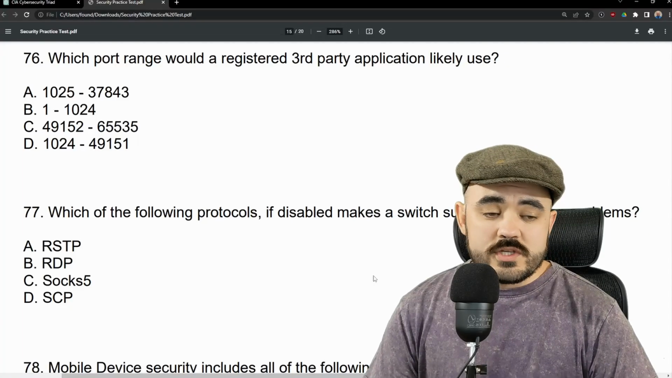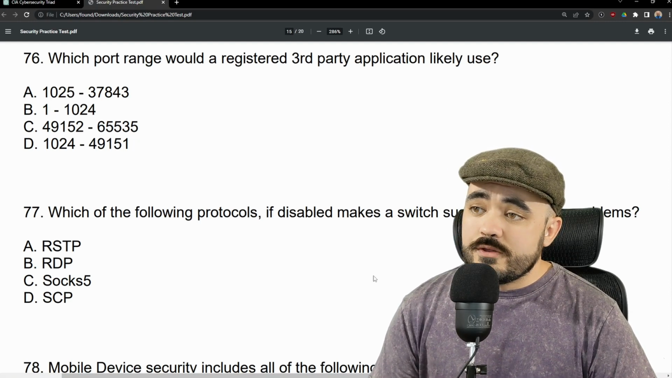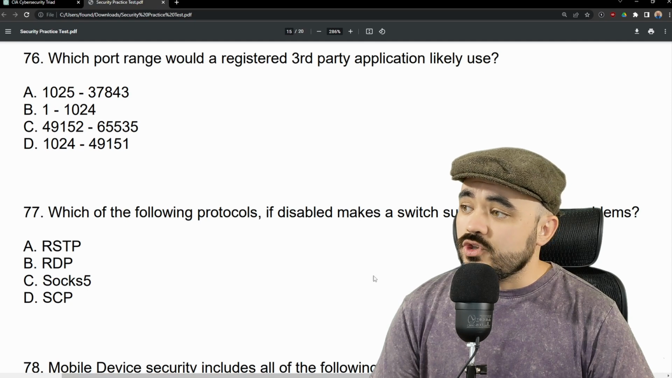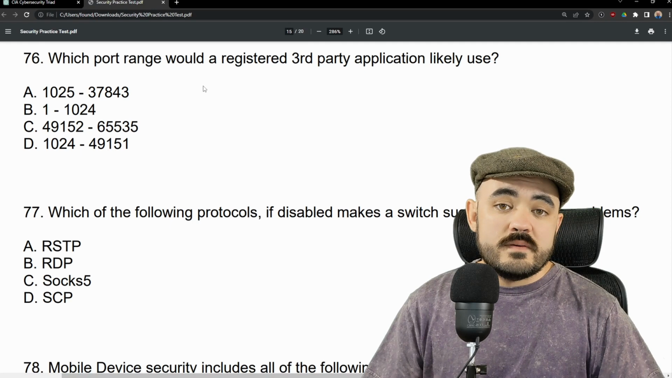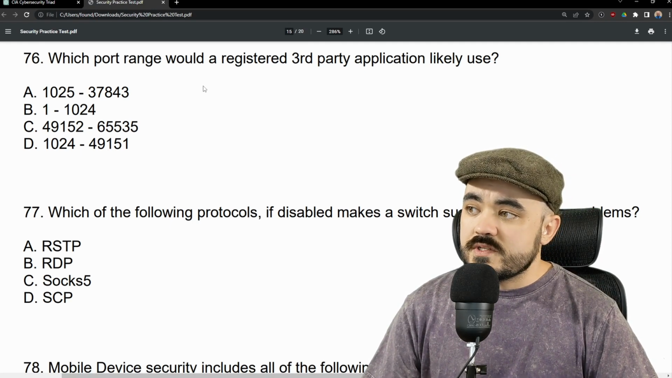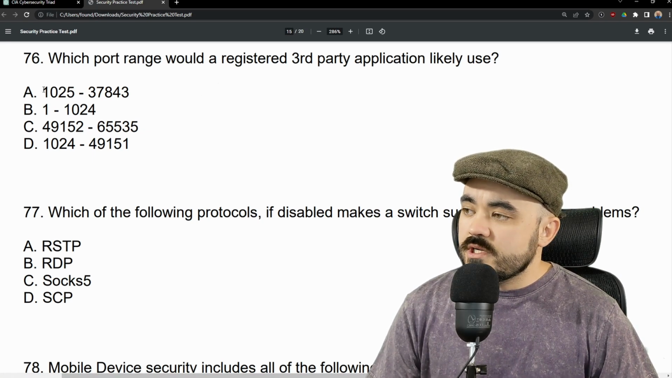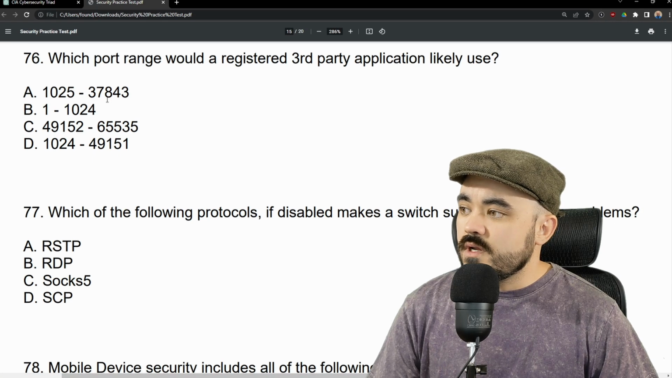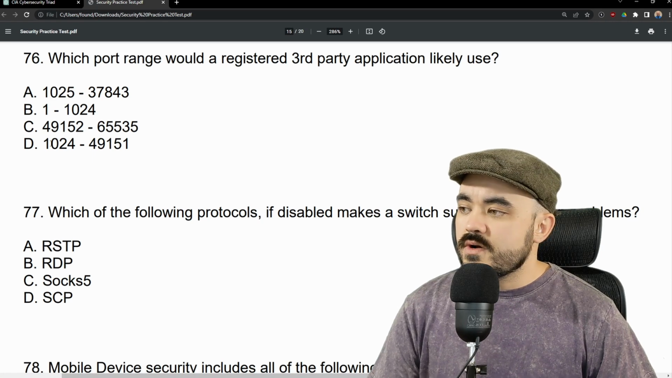All right, we are on question 76, so let's get into this. Which port range would a registered third-party application likely use? Okay, now I know that 1000 through 1024 are non-ephemeral ports. These ports are assigned to standardized services and protocols, so it's not going to be answer B. The answer A option is 1025 through 37843. Answer C is 49152 through 65535, which would basically be the last 6,000 ports or so. Answer D is 1024 through 49151.